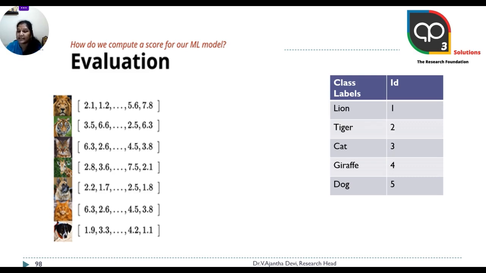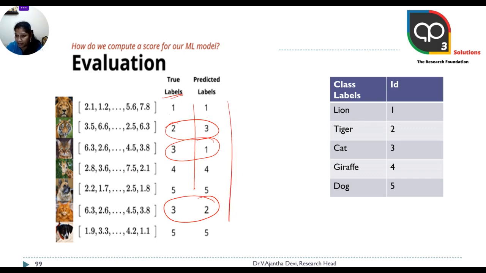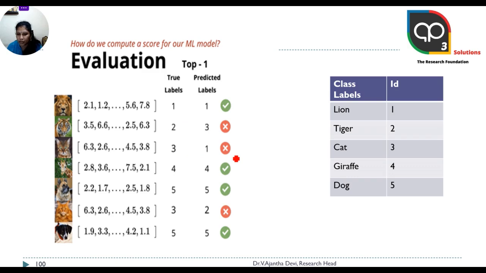I check whether the output predicted by the model is the same as the true label. It turns out that in these three cases, the output is not the same as the true labels. So out of these seven that the person gave me, only four outputs are correct. And it is very similar to how you test code.